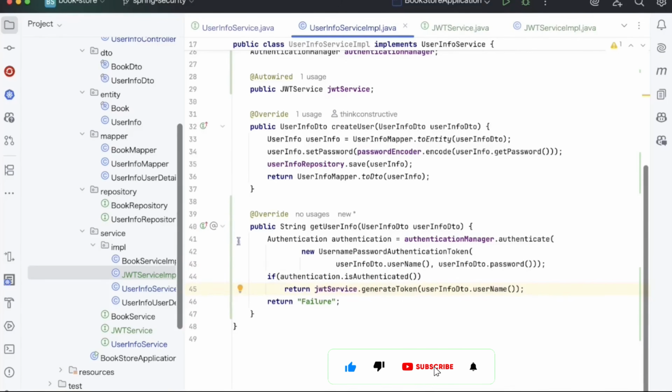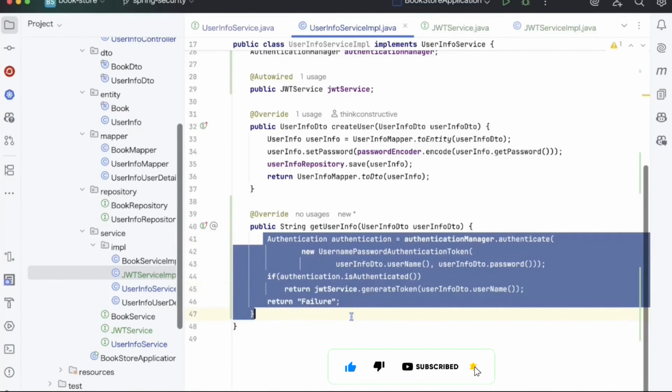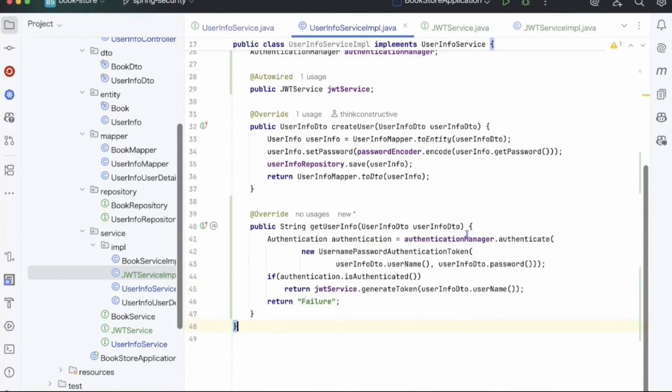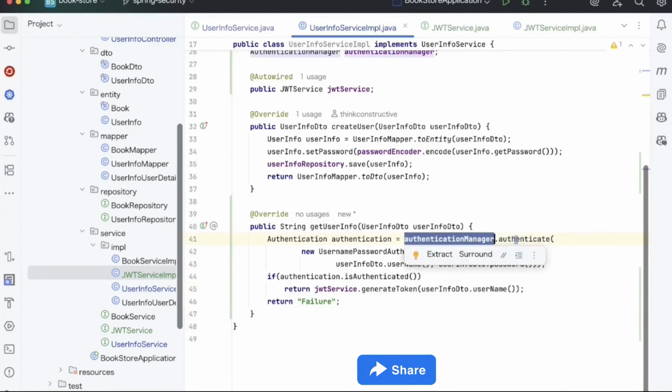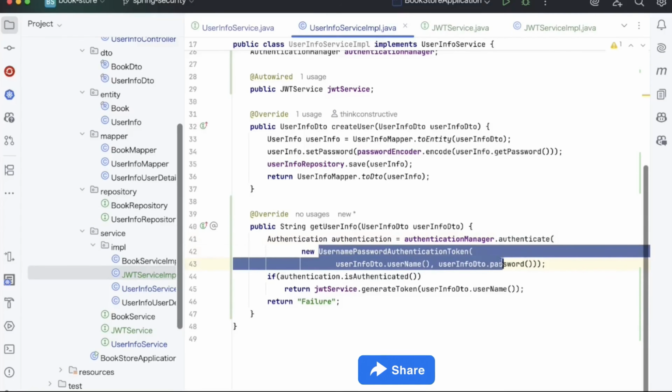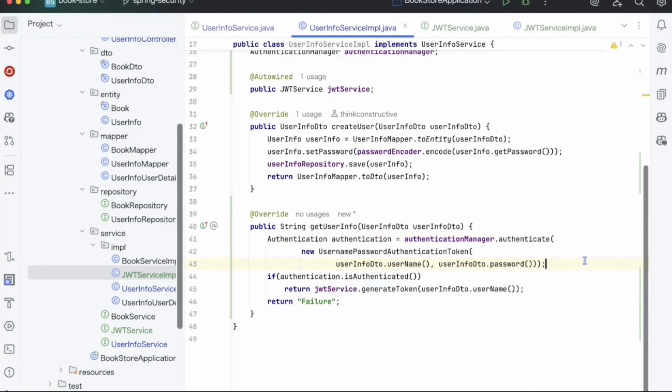Fine. So now let us read the complete code. What we have done here, with the help of authentication manager's authenticate method, we have authenticated the username and password which is provided in the request.